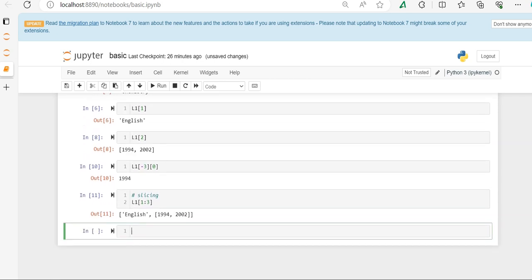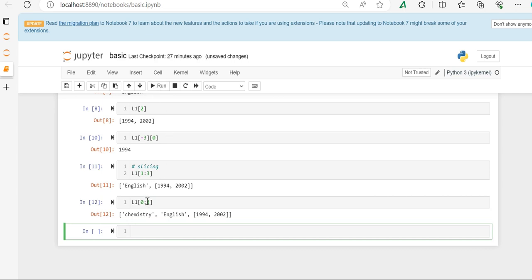If I really want from the 0 element to the third element, it won't show the fourth element at index 3: 0, 1, 2, 3. So we always take here the element we want plus 1 as the end index. This is how indexing and slicing work in Python.